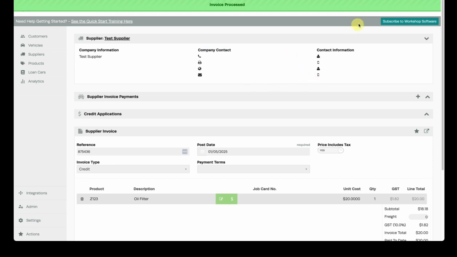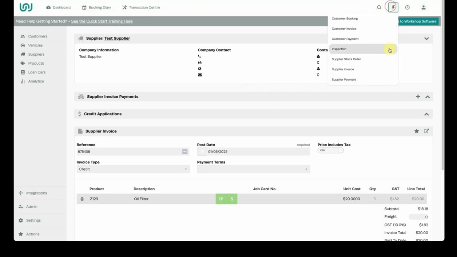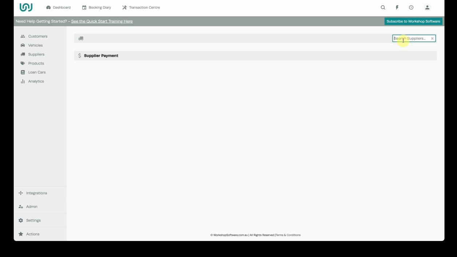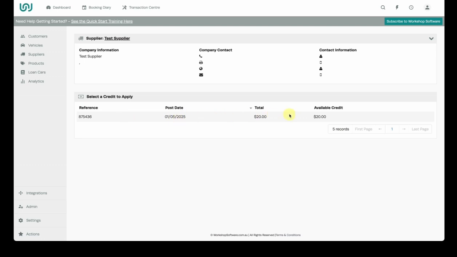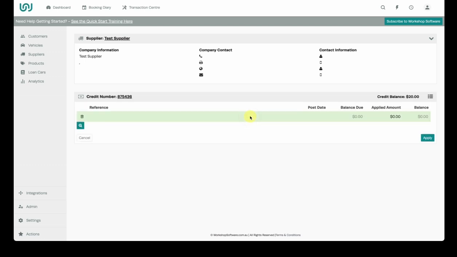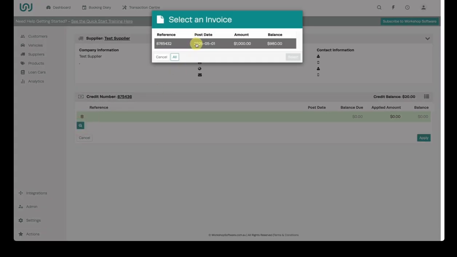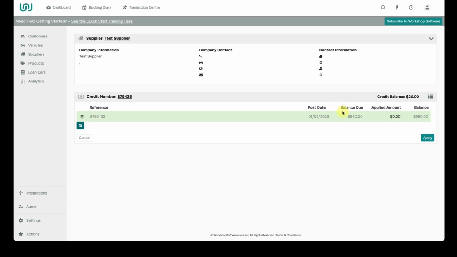Now to use that credit, simply go to a supplier payment, type in the name of the supplier, and press apply next to the available credit, and select which credit you're going to be applying today. Now press the magnifying glass and select which invoice you're going to attach that credit to. Enter the amount of that credit you're applying onto this invoice and press apply.